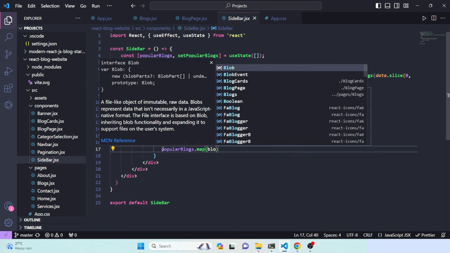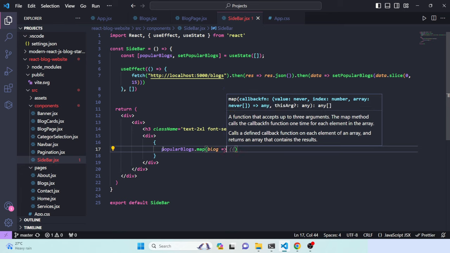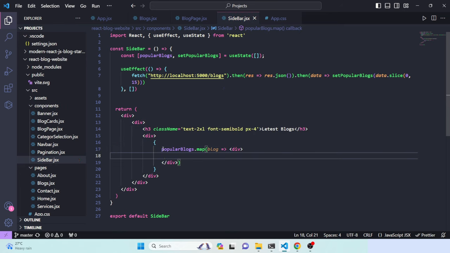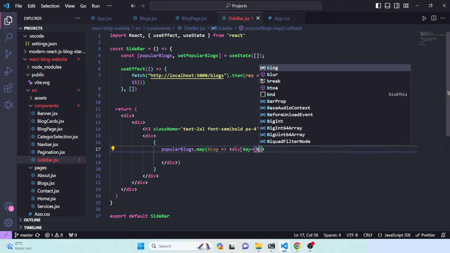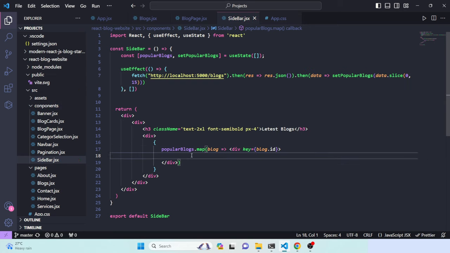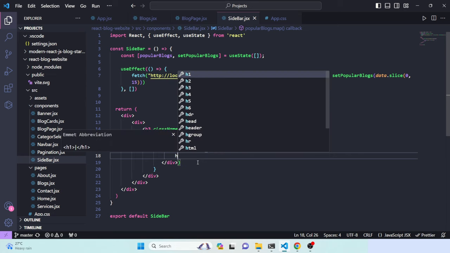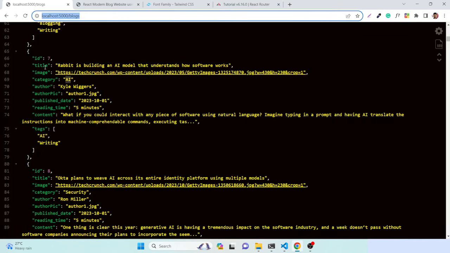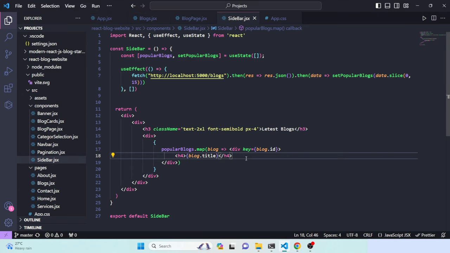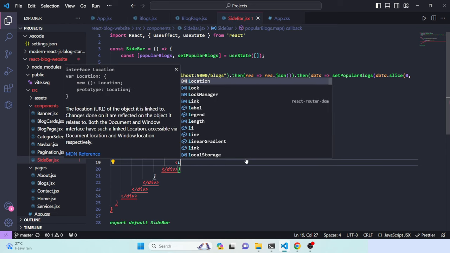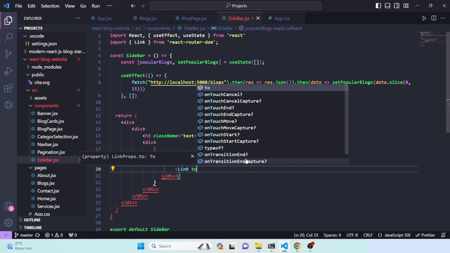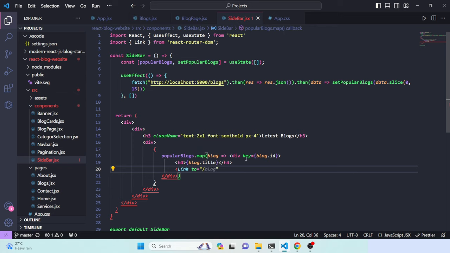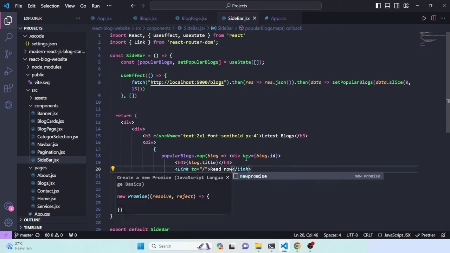Now here, after the h3 we'll take a new div and we'll map over popularBlogs. The map will define blog, and this blog arrow function will take a div. Inside this div, every blog gets a key prop, which will be blog.id. Every blog will have a title, that's why h4. The title will be blog.title. Then inside here we'll render a Link from React Router DOM, and then to will be empty by default. Then let me close it here. Read now.